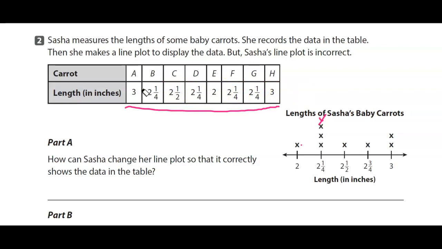How many 2 1/2? There's only 1. How many 2 3/4? Do I have any 2 3/4 in the data right here? No. So what does she need to do here? She needs to subtract 1. I don't have 2 3/4 here, but she put an X on her line plot. She needs to erase one of those X's. And then how many 3s? 2. So how can Sasha change her line plot so that it correctly shows the data in the table? She needs to add 1 X on 2 1/4, and then she needs to take away her X on 2 3/4.